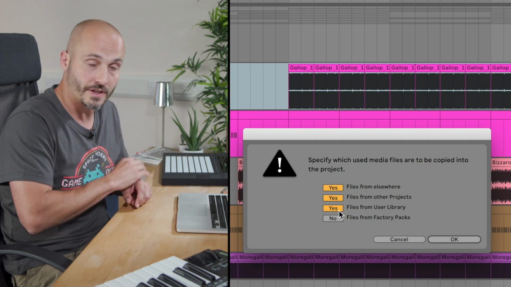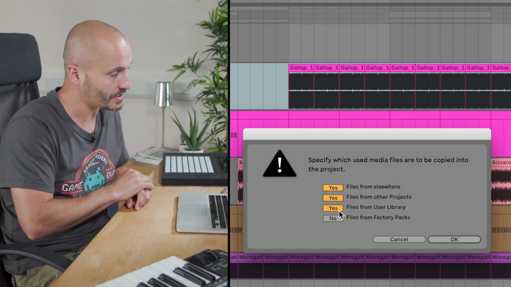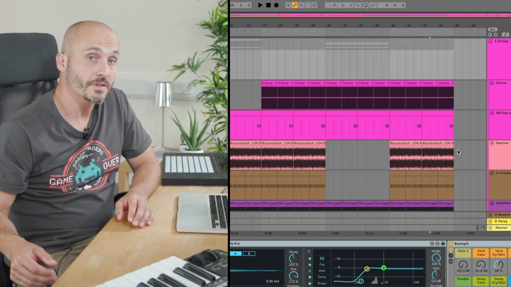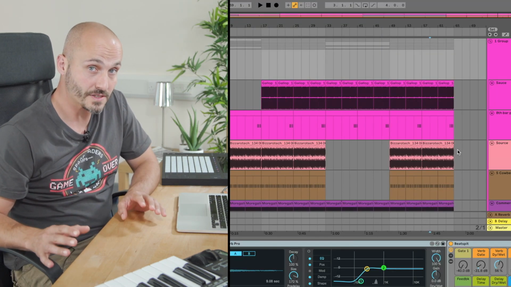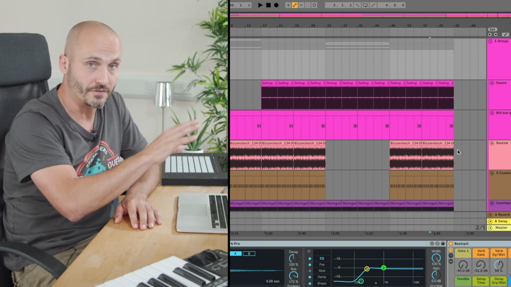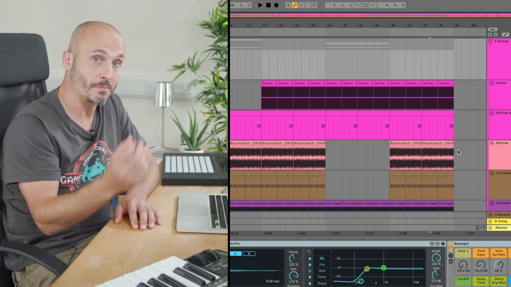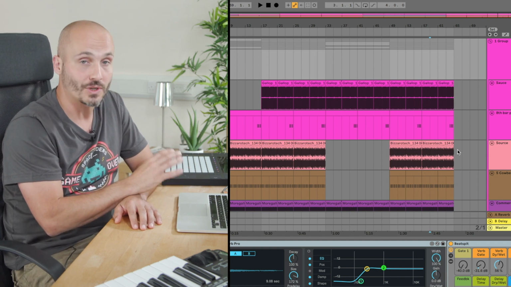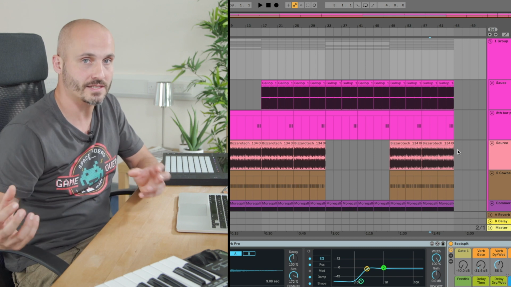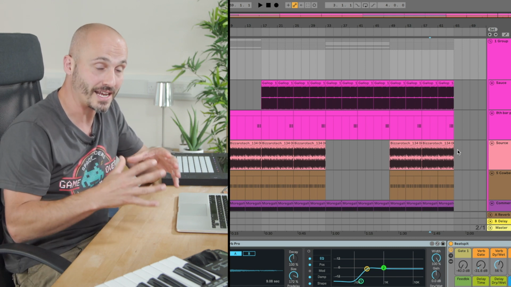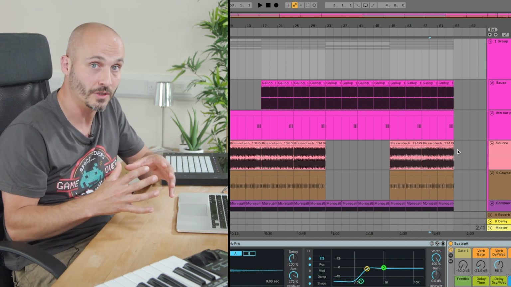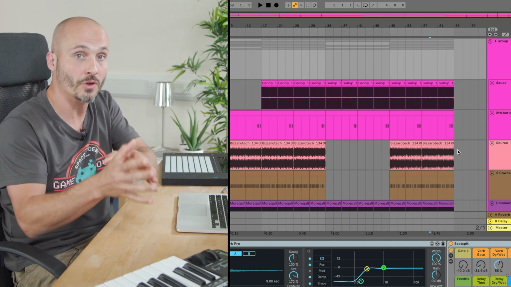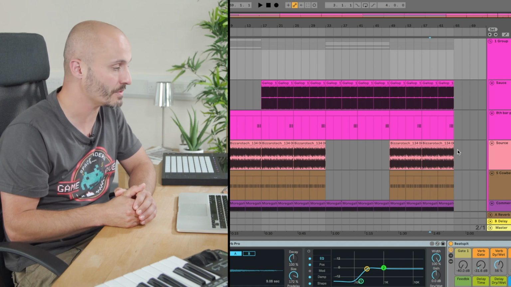So I'm going to check everything just in case, wherever I've got these files from, aside from factory packs, and press OK. So remember, the difference is if you just save the Live Set, you are saving all your sequencing information, but not the actual files that have been brought into the project to make that sequence. Whereas if you Collect All and Save, you are gathering all that external information to make sure it's located in the same place as that .als file, which means you grab that one folder knowing that project will open up on other computers and you can transfer things around.